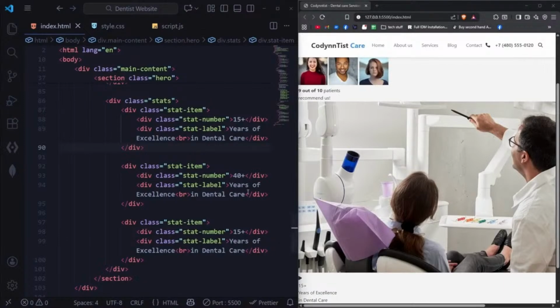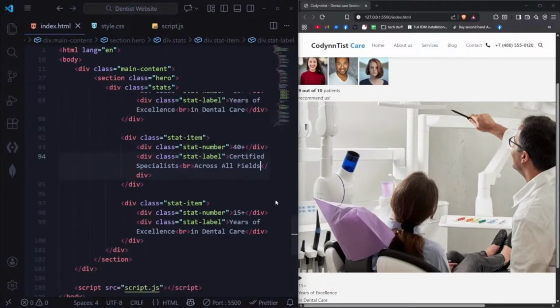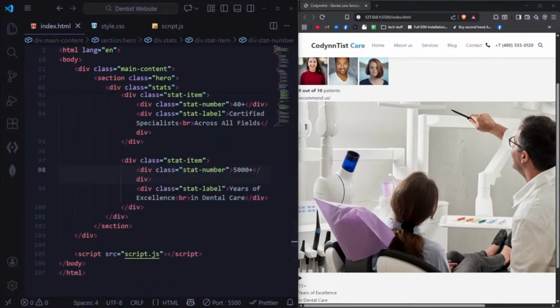So I have a label for the second one right here with me, so I'm just gonna copy paste. Again, it's just a bunch of dummy data which I put there. Right, I'm just gonna do 5,000 plus, and let's say I do happy smiles created.